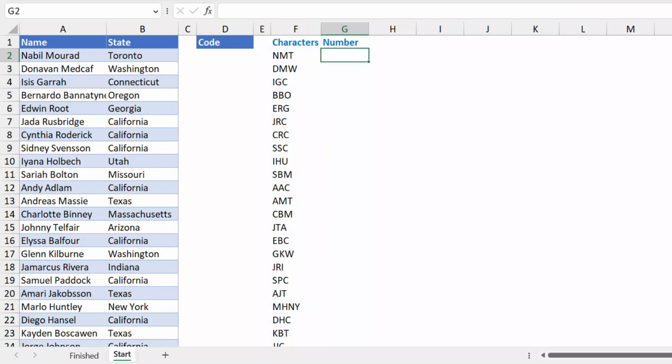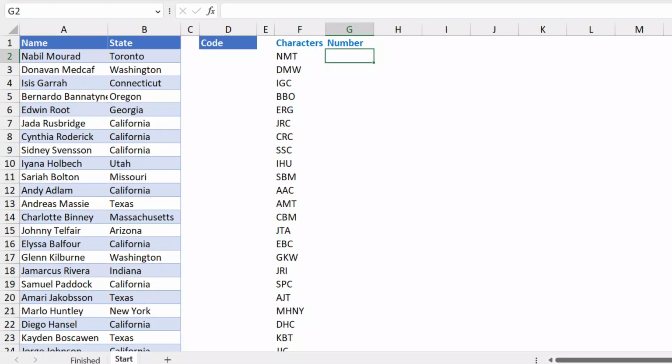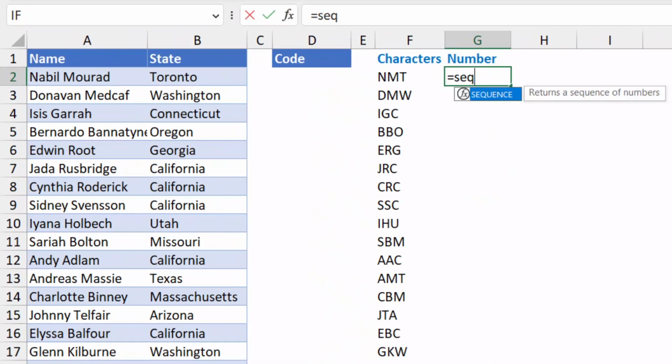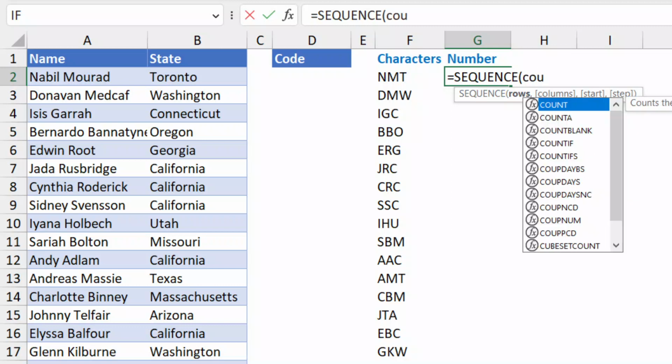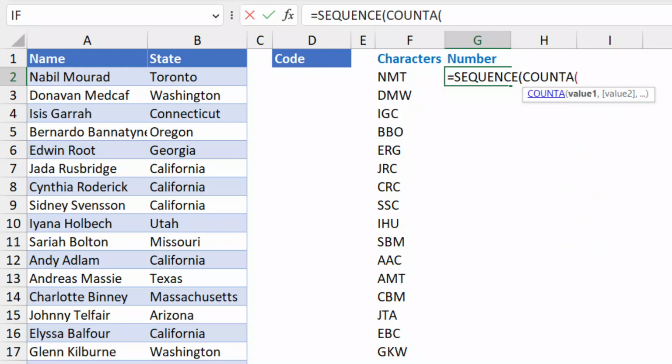My next step will be creating a column of sequential numbers, and I'll be doing this in cell G2. To do that, I need to use a SEQUENCE function, and I type equal SEQUENCE, and then I hit tab. The SEQUENCE function asks how many rows you want. Then I want to count the name column. Then I'll be using a COUNTA function. COUNTA, and then I hit tab.